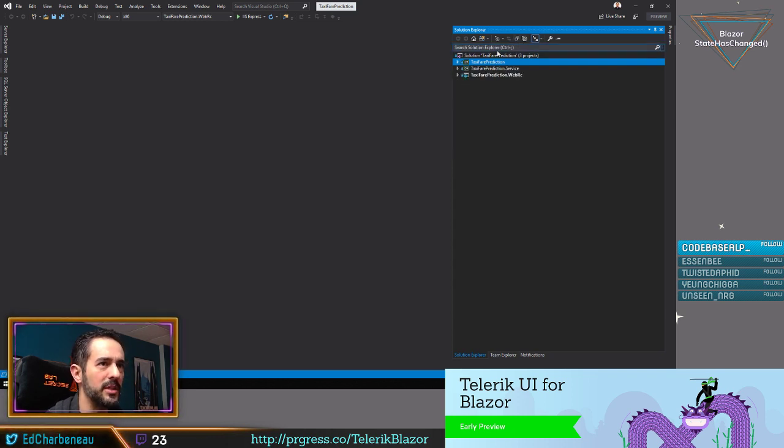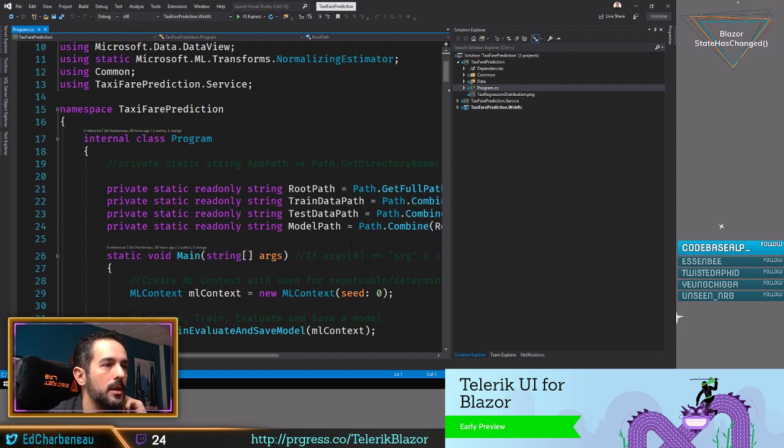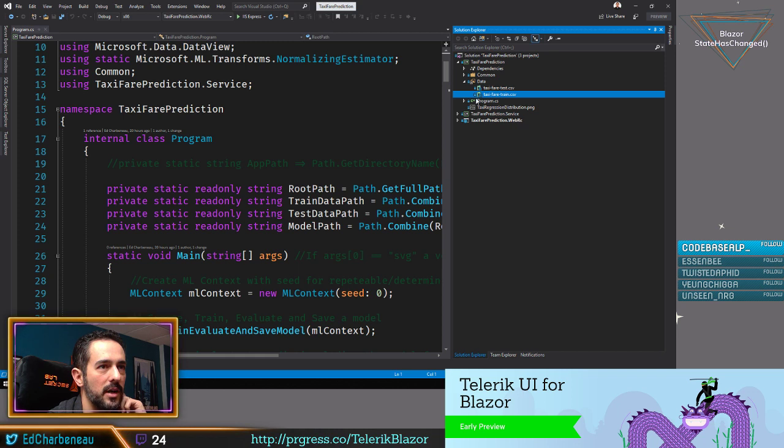I've got the project open. Let me collapse everything down. This is a much simpler implementation than the last one that I built that's similar to this. So taxi fare prediction, the root project, is a console application. Program.cs is a console app. This is a machine learning trainer. So this program, when you run it, will grab two CSV files and load taxi fare data into the machine learning model.